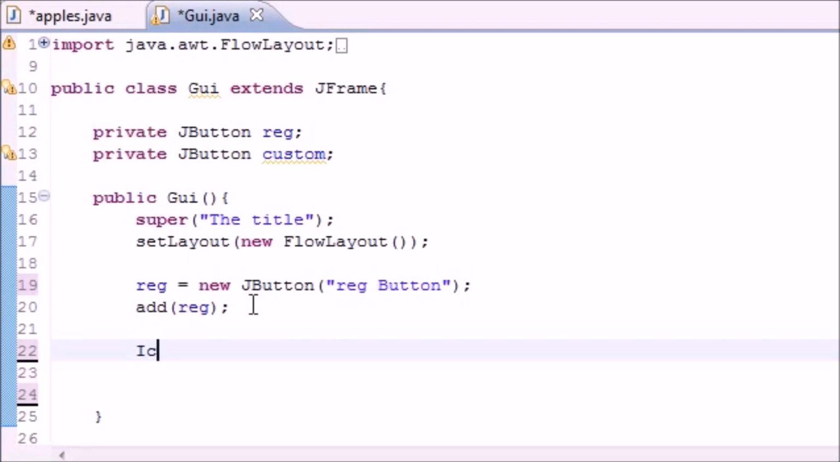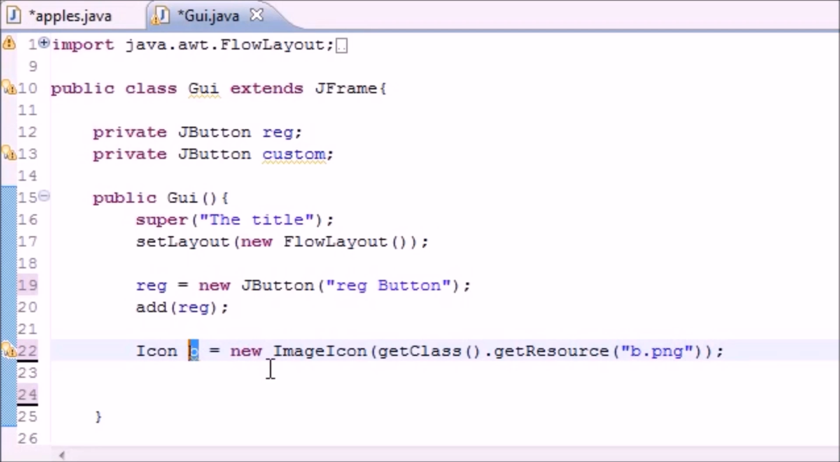How you do that is in your class, you create an Icon, and give it an object name such as b. What we need to do is put new ImageIcon, and this is built in, so you can't change any of this. Then put getClass, which is this class, and then put getResource, and this resource is going to be the file. I named mine b.png. What this does is take that image and save it in an object named b.